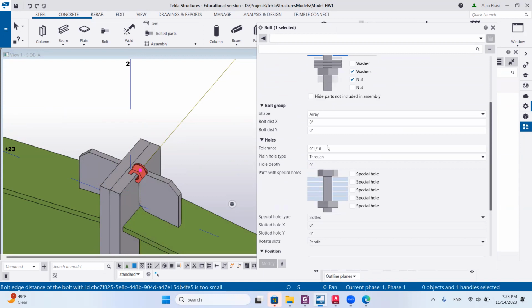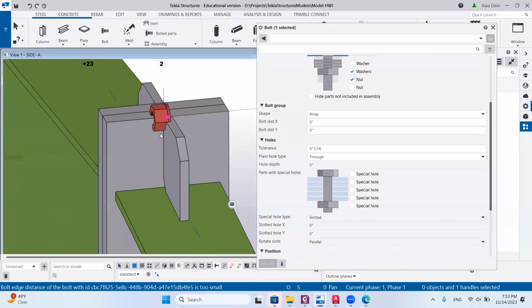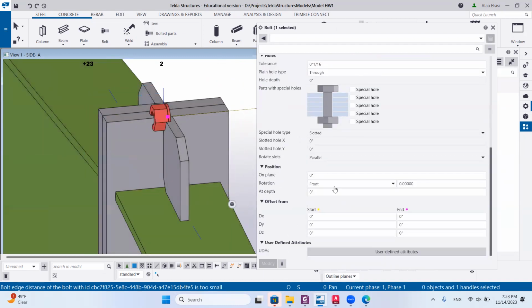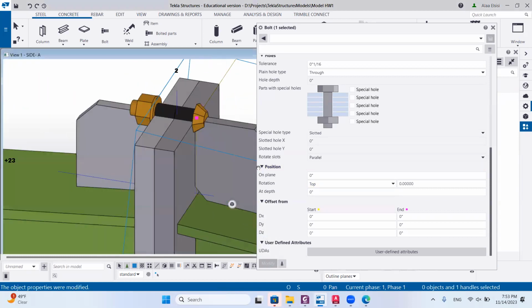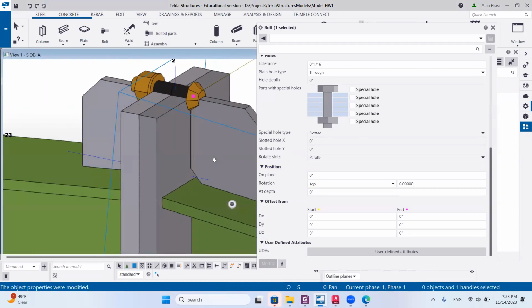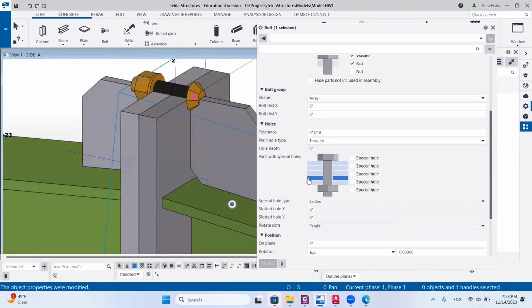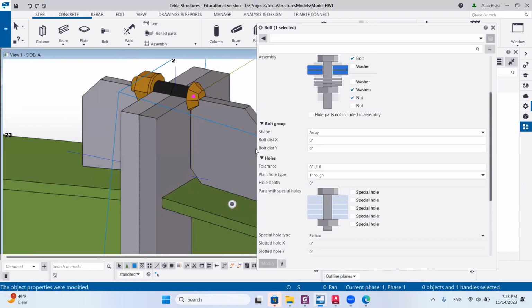And now we need to know the X and Y distance. First of all, our bolts are not in this plane. They are in a different plane. So we will go to position, rotate, and I will select top and see what I have. Yes, so we are good. This is the direction of the bolt. Second, we need to control the X and Y distance.